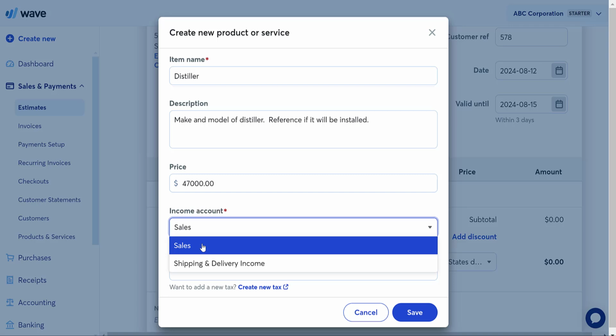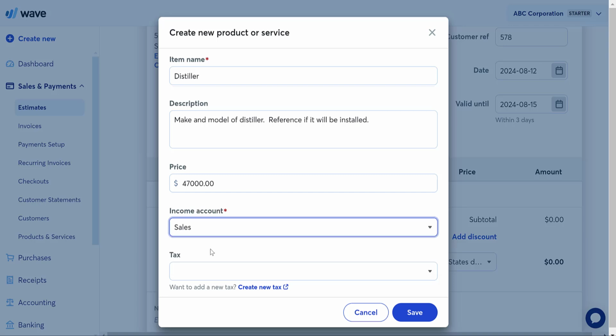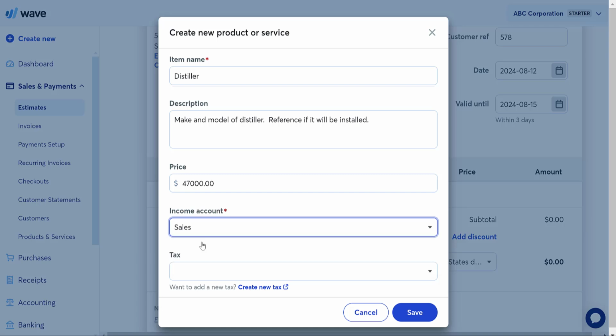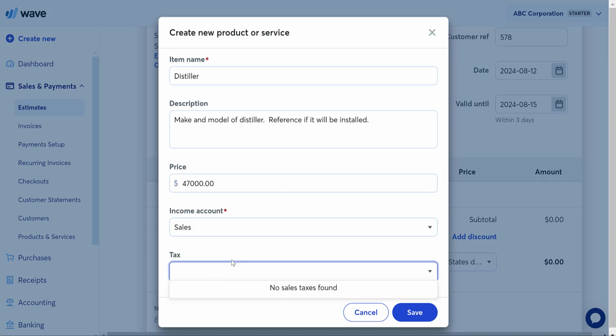We're going to have an income account, so it's going to go into sales. If you had a separate category for this particular type of service or for this particular distiller, we could put it in a separate sales category that we had set up in the income account. So right now we have sales, and then we have shipping and delivery income. If we wanted to, we could really break that out depending on your particular business model, right? Now, if you had tax, you would put your sales tax here. I don't have sales tax set up in here. I'll go over that in a separate video because it's a little bit complex.